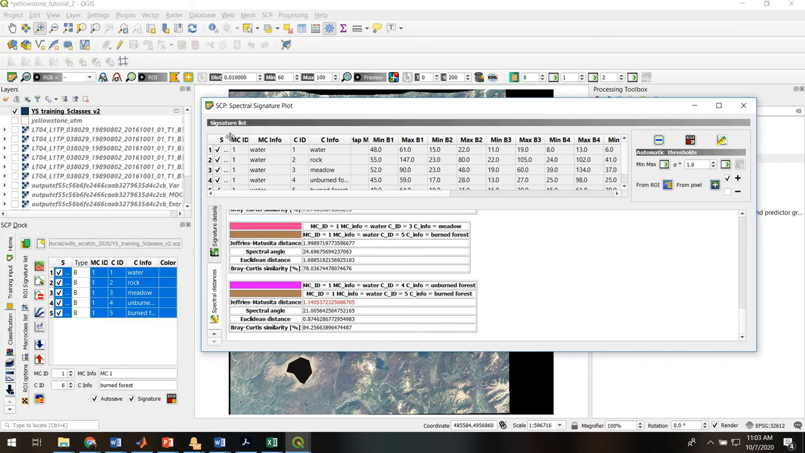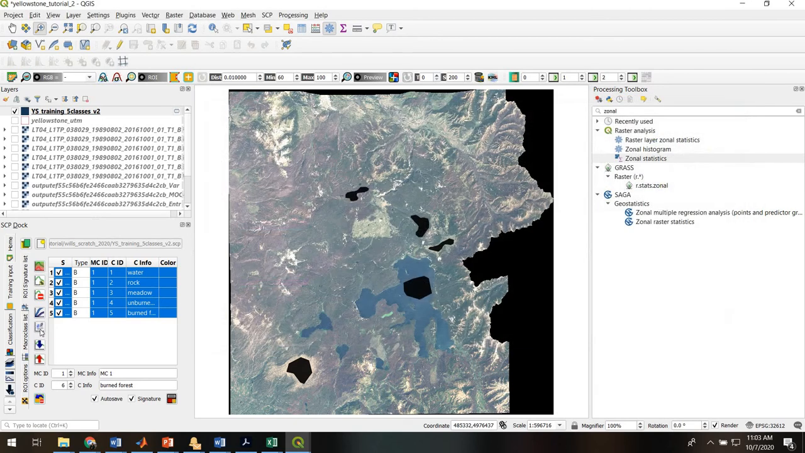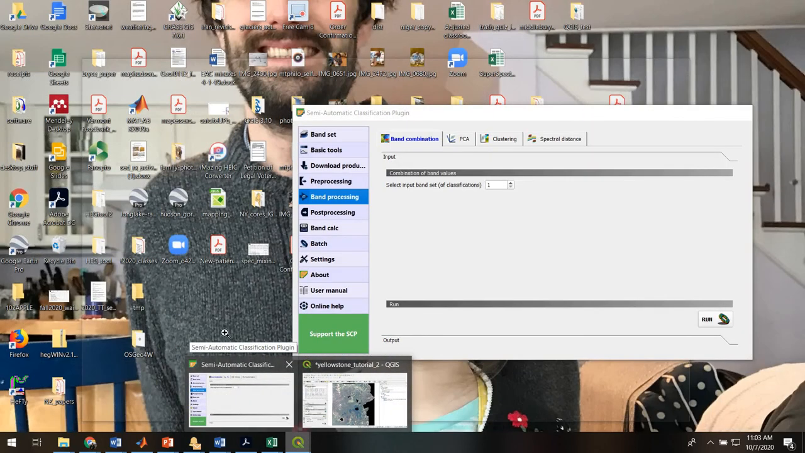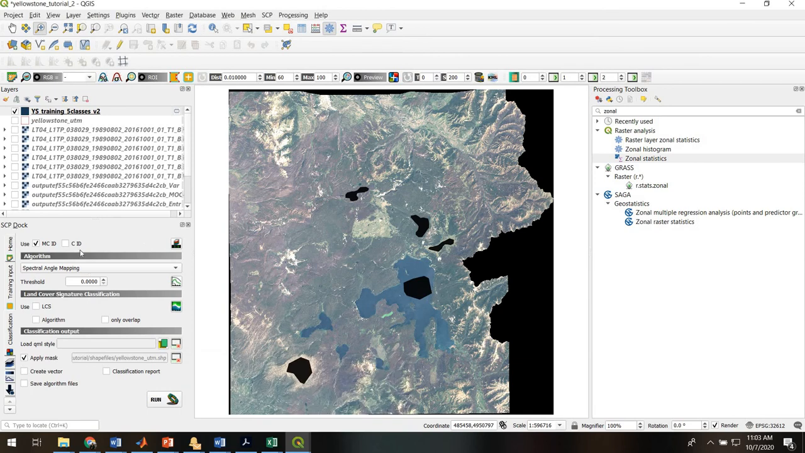Okay, so let's move on now to the classification. We are going to close this window, the plot window, where we're able to visualize the training data. And we're now going to go back to this classification tab. Okay, and this is the money tab. I will say you can accomplish a lot of this also from the main SCP window, but we're going to start out right now in this dock. All right, so we do not want to use macro classes. Remember, we defined all of our classes as classes, so we're going to use the CID as our input.